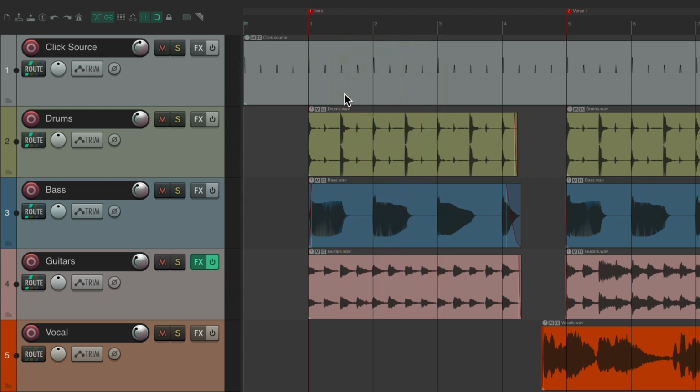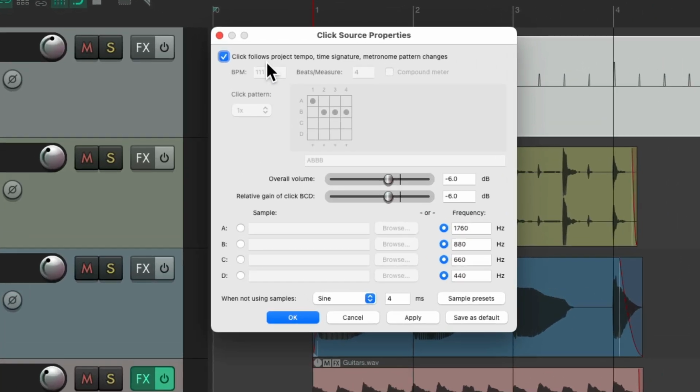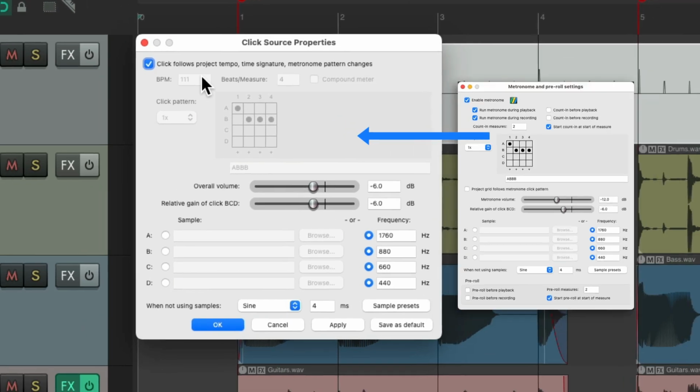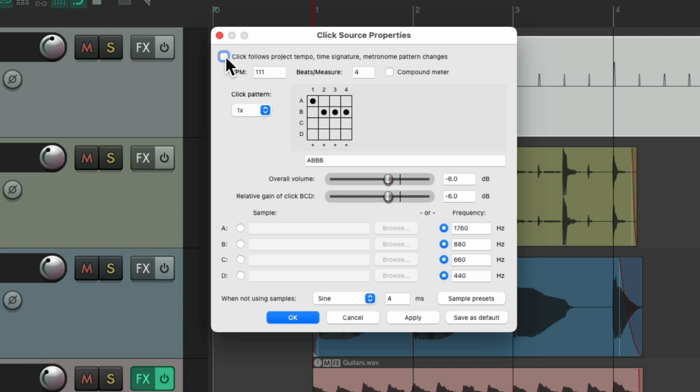But now, we can customize it so much more. We can double-click it to open up the Click Source Properties window, and notice it defaults to the normal metronome. So everything we saw in the other dialog is now being applied to the click source we created. We don't have to use that info. We could turn it off right here and set everything up completely separately for this click source we just created.